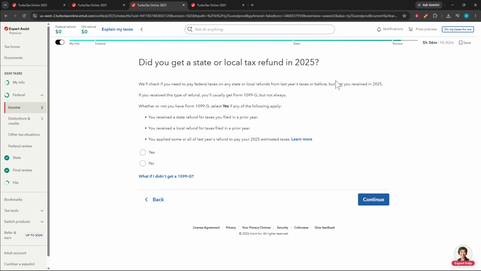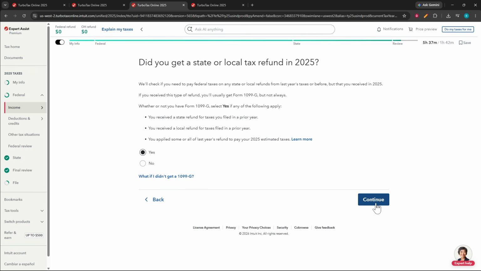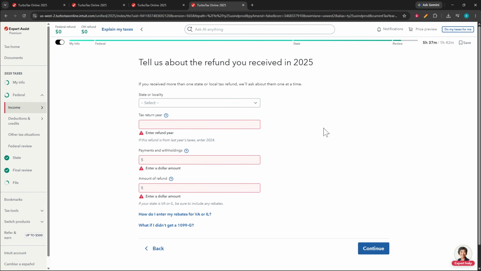TurboTax will ask whether you received a state or local tax refund during the tax year. Select Yes to continue. You will then be taken to the entry screen for Form 1099G. Use the form you received and type in the state or local tax refund amount exactly as shown, along with the other requested details from that form. Enter the information carefully so the amount and any identifying details match what appears on your 1099G.